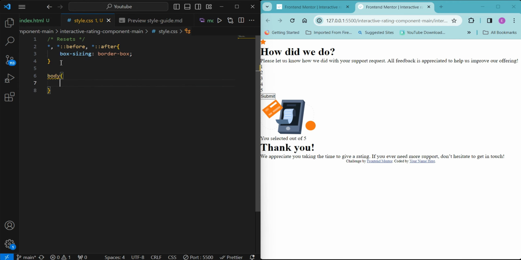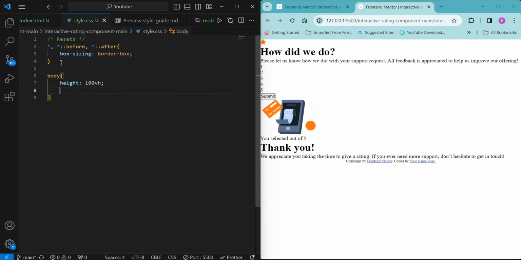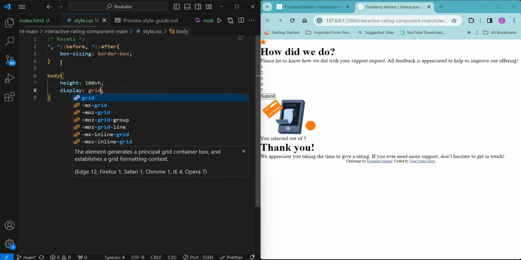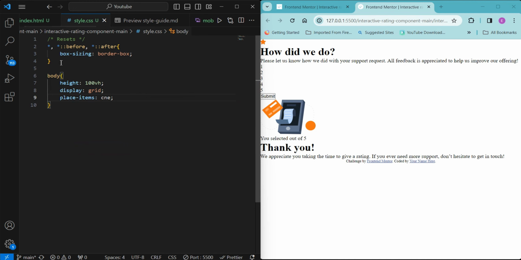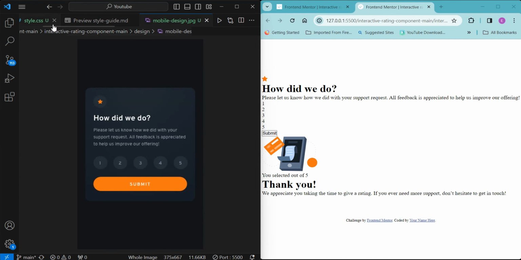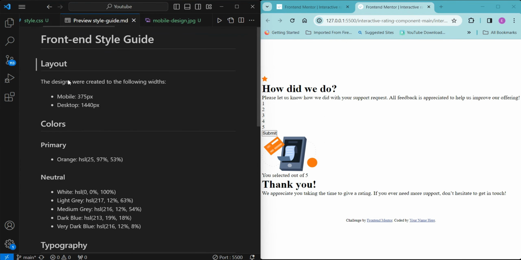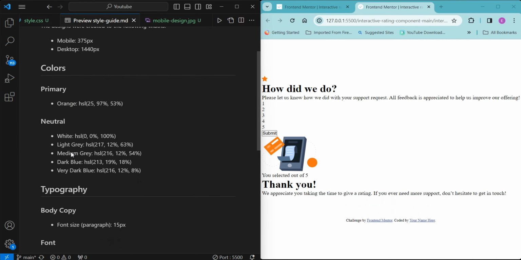And of course the body, and I'm going to set the height to 100 view height, and this is just to allow me place the main elements in the middle of the entire web page. So place item center, and then I'm going to add some padding of 5 rem. Okay, I'm going to come back here, and yeah, there's some padding of about 5 rem, and there's a background color to the body, so I'm thinking it's this one, very dark blue.